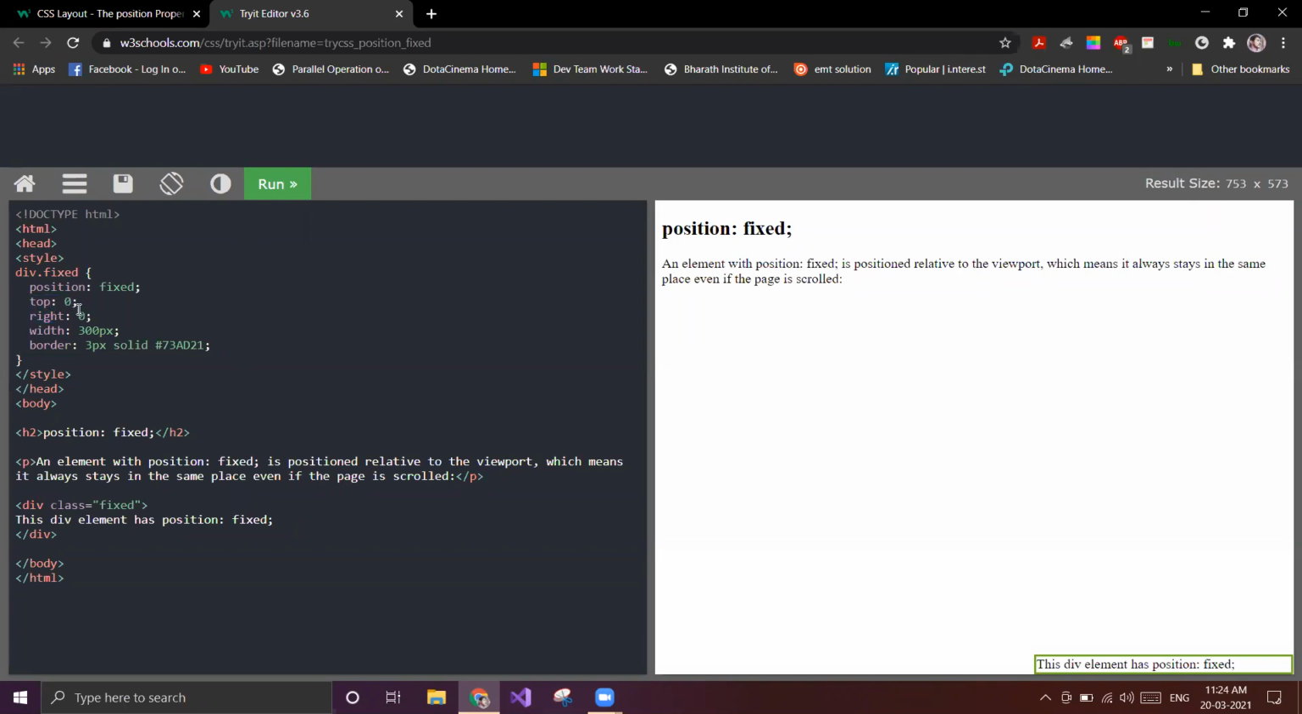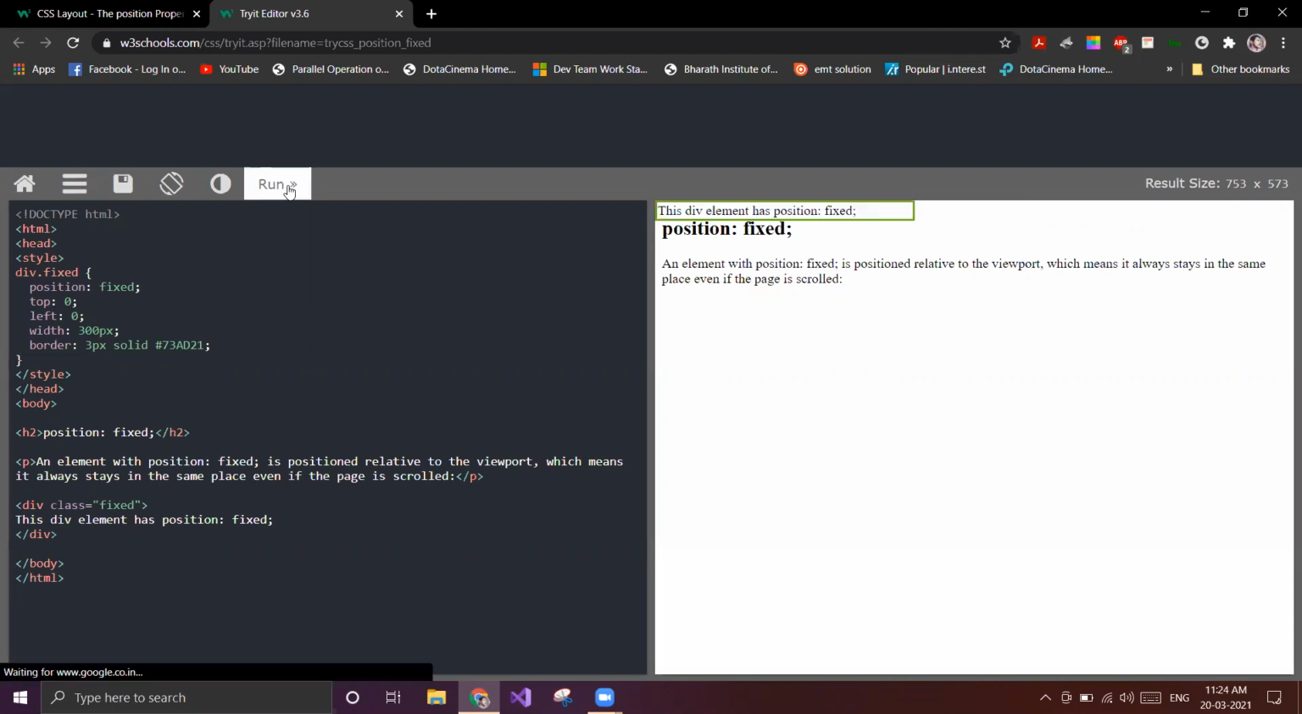If I want top right, I will apply top 0, right 0. See, it went to the top and to the right. Now it won't move from here even if we scroll or do anything. So like that we can apply top right, top left, like that. Okay, so this is position fixed.